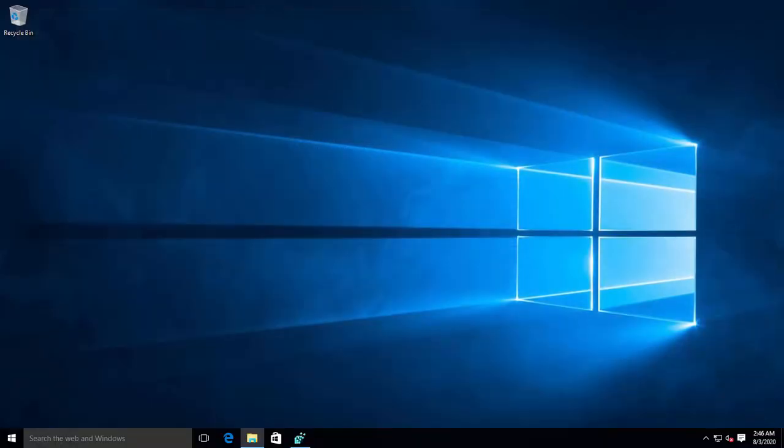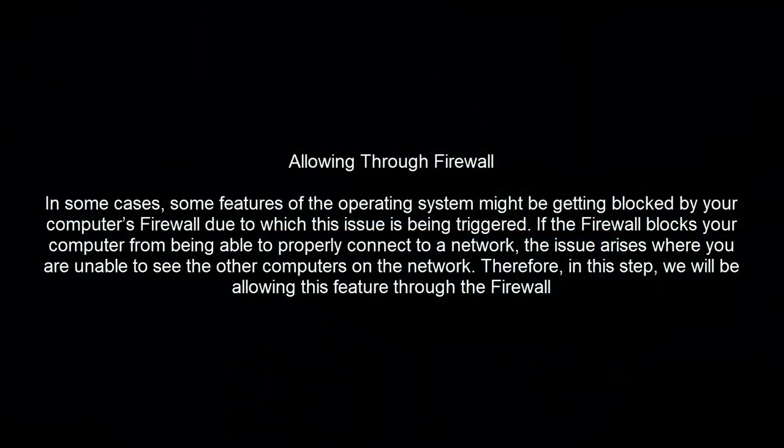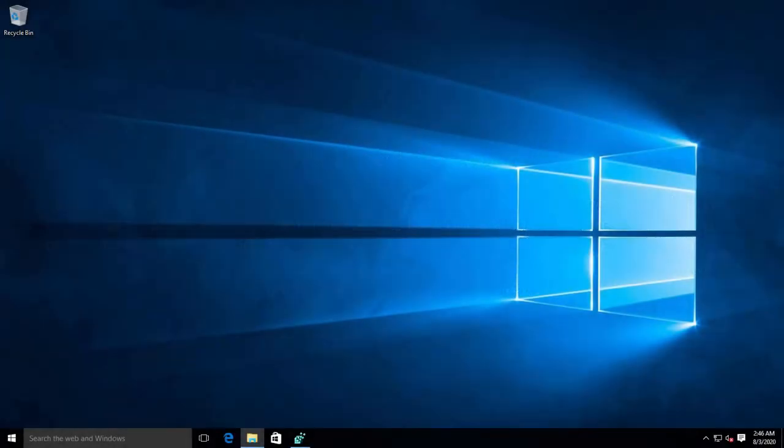The 11th solution that we have is allowing through the firewall. In some cases, some features of the operating system might be getting blocked by your computer's firewall, due to which this issue is being triggered. If the firewall blocks your computer from being able to properly connect to the network, the issue arises where you are unable to see the other computers on the network. Therefore, in this step, we'll be allowing this feature through the firewall.